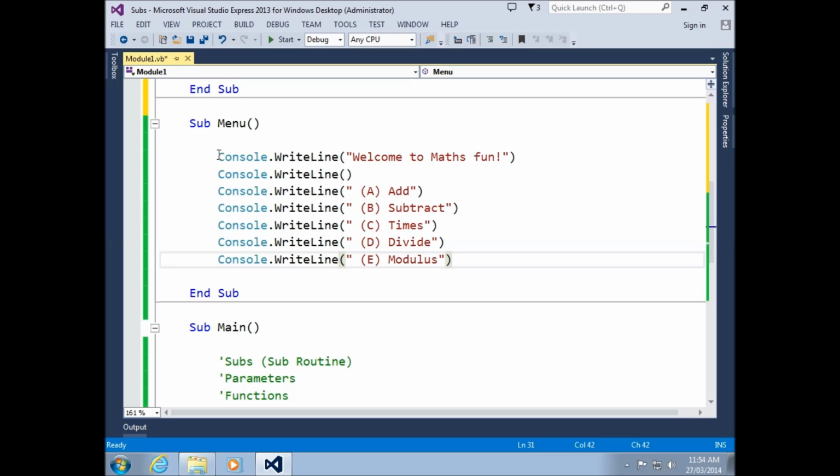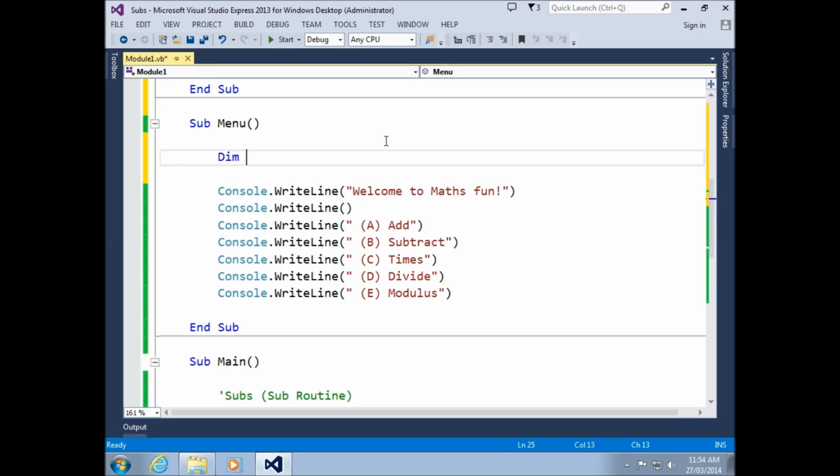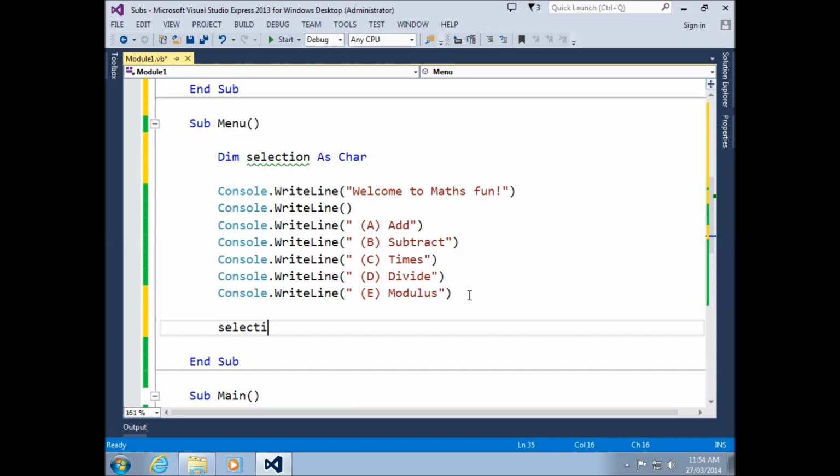Now there's two more things I want to do in sub menu. I want to be able to repeat the menu, and I want to be able to incorporate our if statements. So if they type in A, then we're going to go up to sub add. If they type in B, then we're going to go to sub subtract, and so forth. First of all, let's dim our variable up here. I like to call them selection. This is very similar to what we did in the previous video, so if you want to do this now, it's entirely up to you, but I'm just going to quickly do this in front of you. I like readline personally.